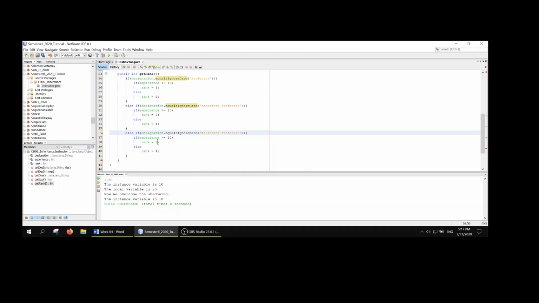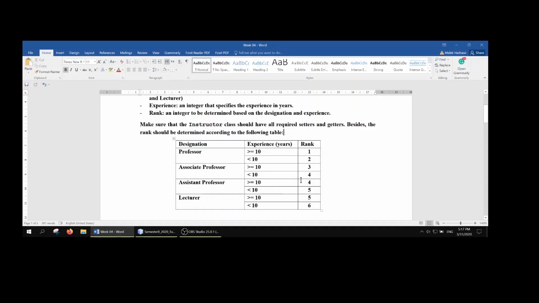Professor greater than, that's 4. And then rank 5. Yes, 4, 5. Okay.